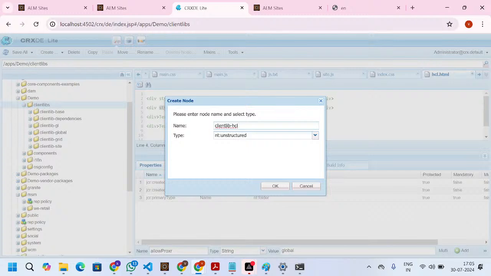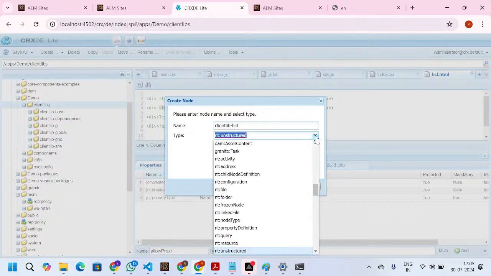Okay, this is the recommended naming convention whenever you mention the client lib. It is not mandatory, this is just the recommended way. Instead, giving any other name will also work. In my case, I am mentioning client lib hyphen HCL, and the type is mandatory.